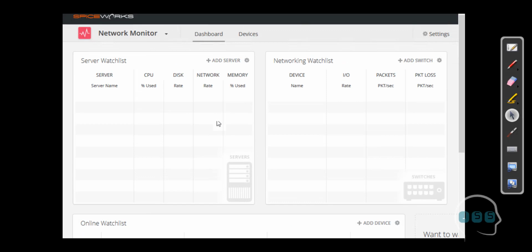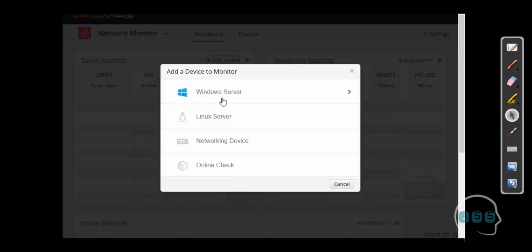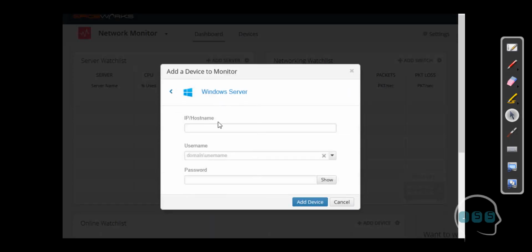Let's go ahead and add a server. Which server would you like to add? I am going to add our domain controller, so 2.108, if that IP is correct. And here you will need that username and password where you have admin rights, right? So you're going to use that, and we're going to do add device.